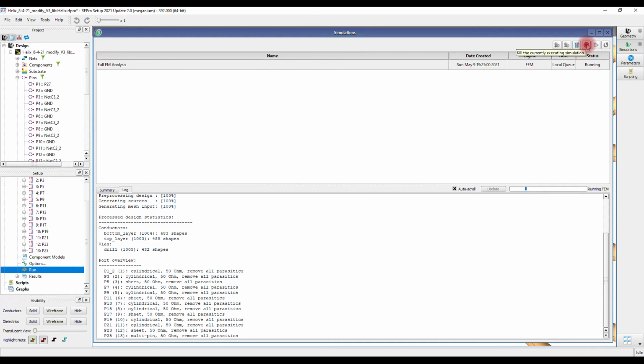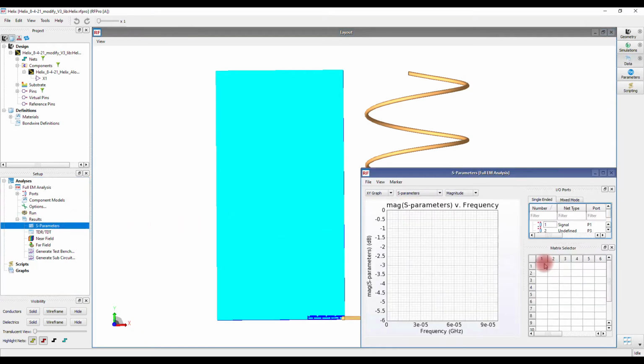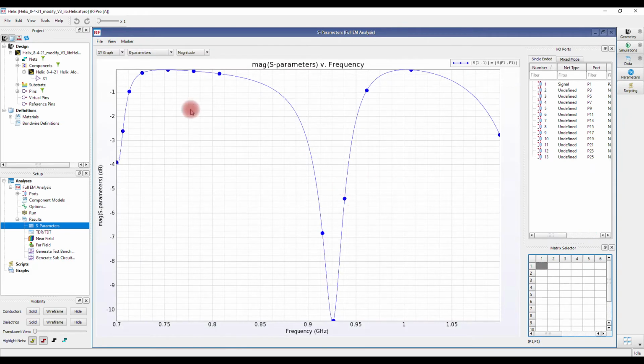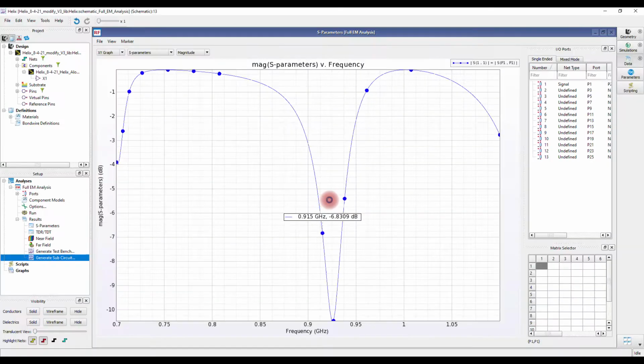Let's go and check the return loss. At port 1, the return loss for 915 MHz is minus 6.8 dB. This is marginal. We need to improve this further, and it's only possible through impedance matching. Double-click on the Generate Subcircuit model.